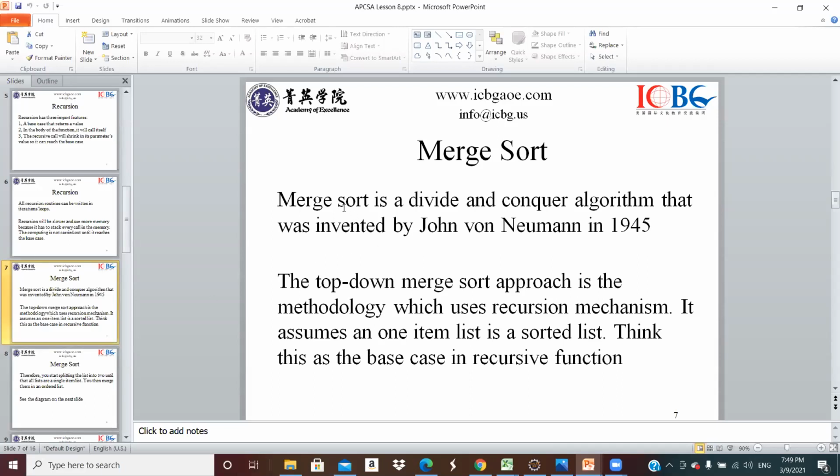And this is merge sort. Merge sort is a divide and conquer algorithm invented by John von Neumann. The top-down merge sort approach is a methodology which uses recursion, so that's why we talk about it here. It assumes a one-item list is a sorted list. Think of this as the base case in a recursive function. If your list only has one item, good, it is sorted. That's the base case. Now if you have more, you just split it.